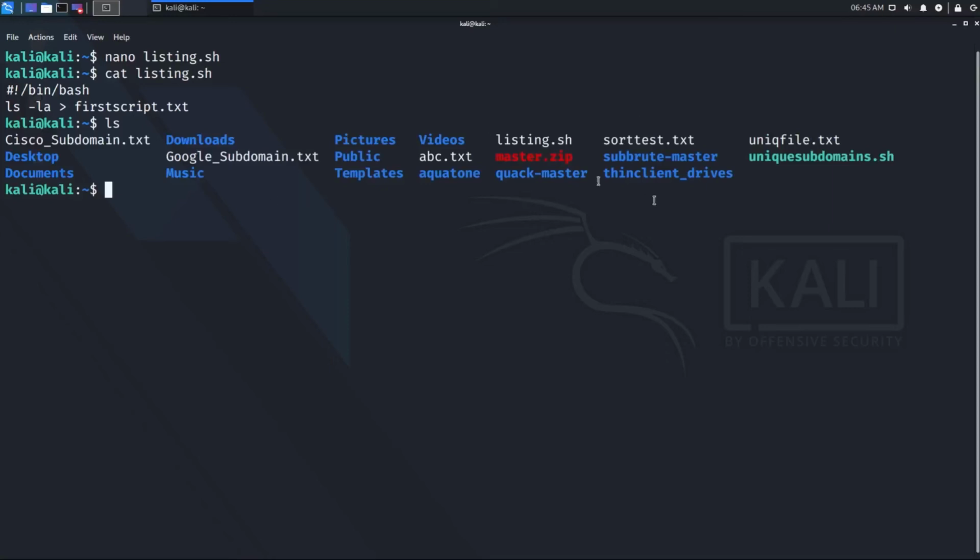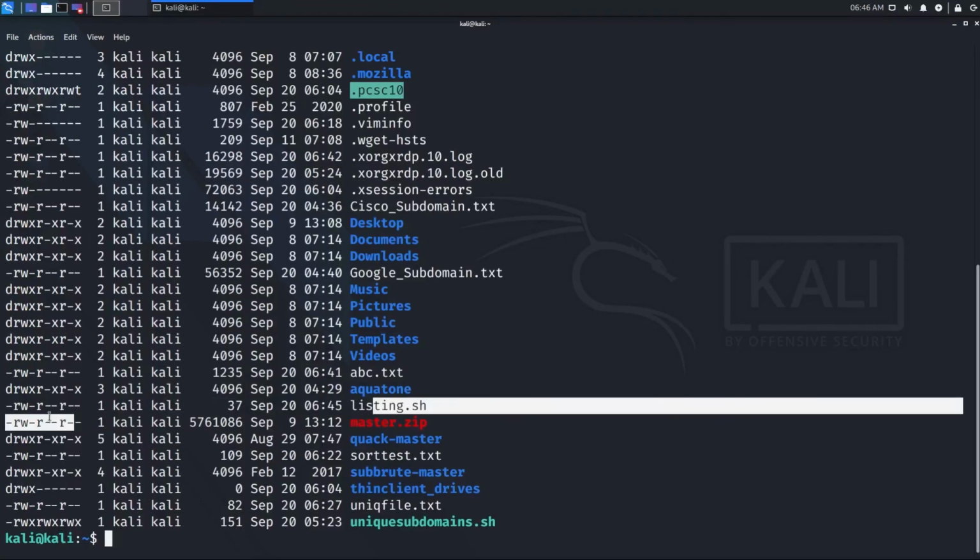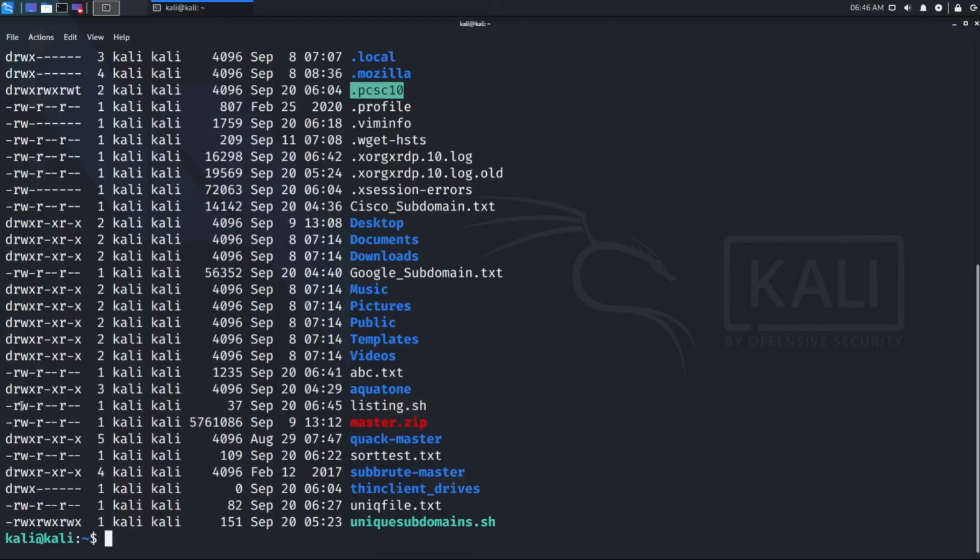Where is my script? My script is here, listing.sh, but it is showing as a simple normal file, like abc.txt or shortest.txt. To make it executable, I have to provide it the permissions. If I go to ls -la and listing.sh, here you can see it has only read and write permission. It does not have any execute permission, so I have to provide it execute permission.